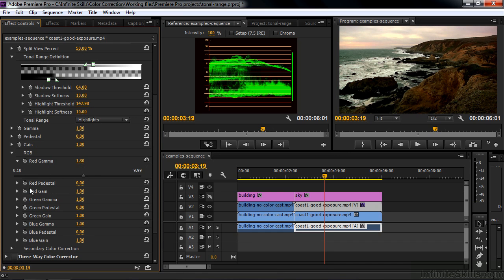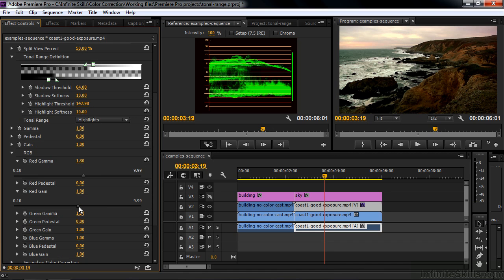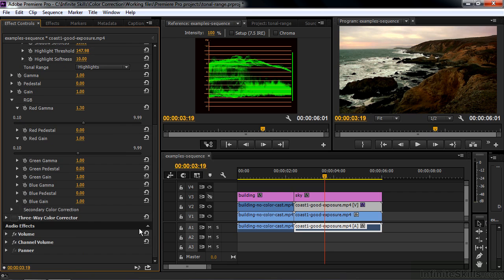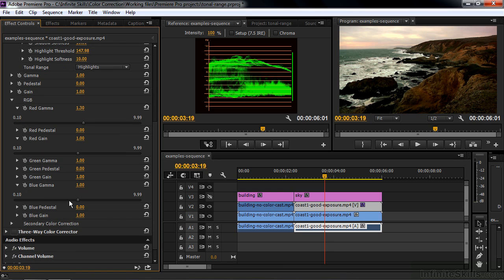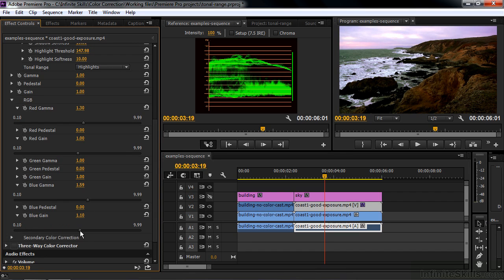Go red gain, which is the highlight end of the red control. Maybe even add a little bit of blue, kind of a purple sky. So go to blue gamma, just that a little bit like so, and maybe a little bit of blue gain. We also have affected the waves there because they were turned into highlights instead of midtones.